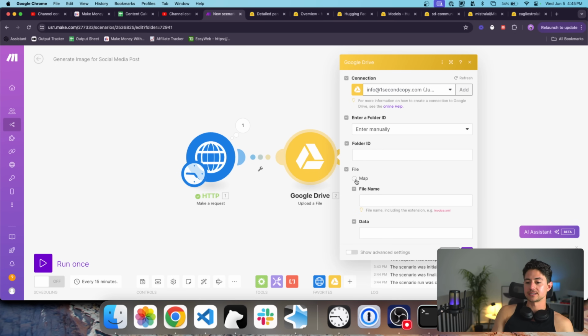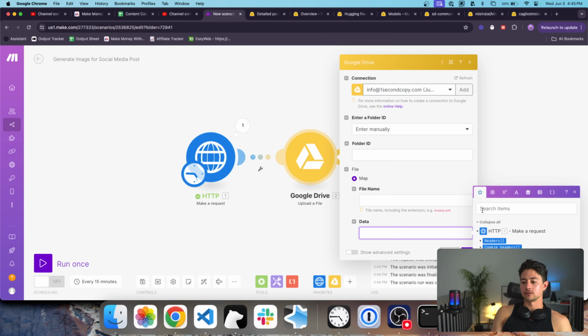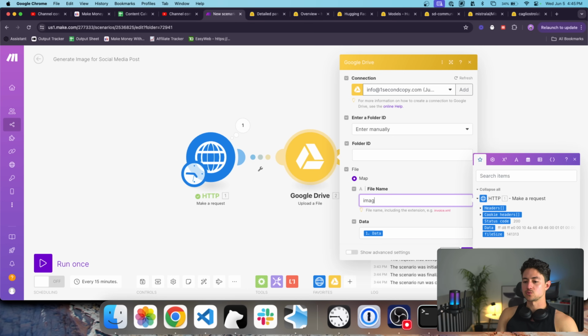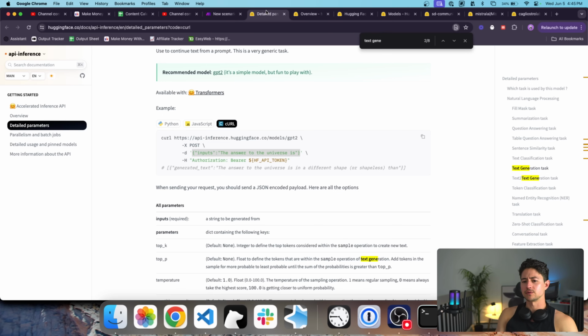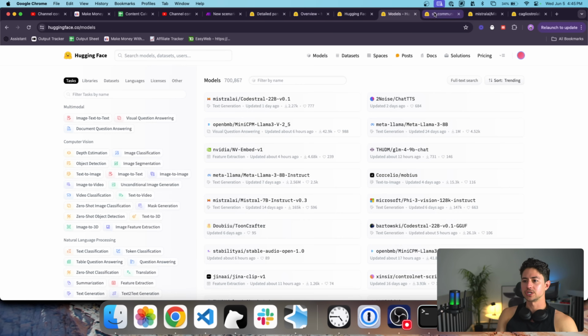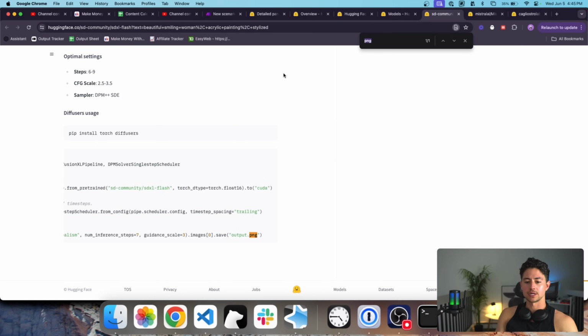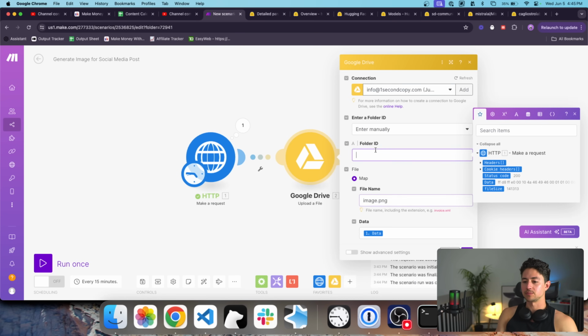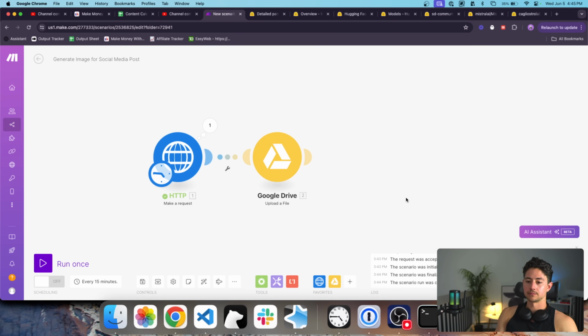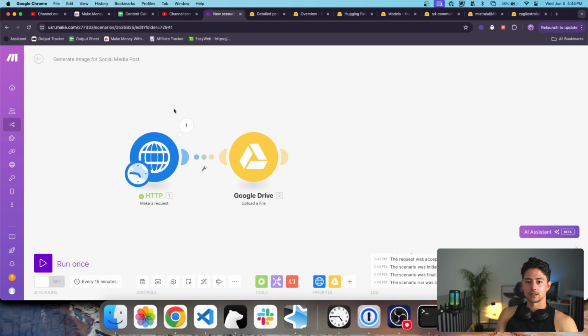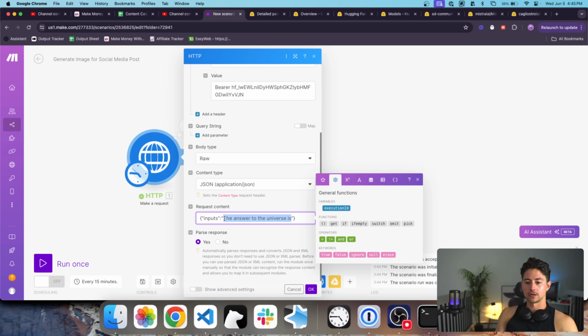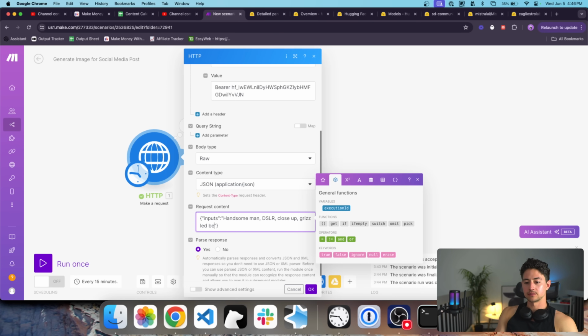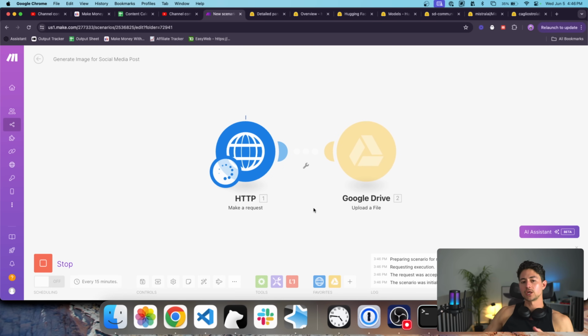it's going to ask you to basically pull data in from this data variable here. And then you can call it whatever file name you want. I just want image dot... I don't actually know what kind of image it generates. I don't know if it's a PNG or a JPG. Yeah, I think it's a PNG. So we're just going to save this as image.png. I'm just going to save this in the root here, and then we'll do that. And then instead of this, I'm going to say, I don't know, handsome man DSLR, close-up, grizzled beard. Let's do that. Then we'll run this once.